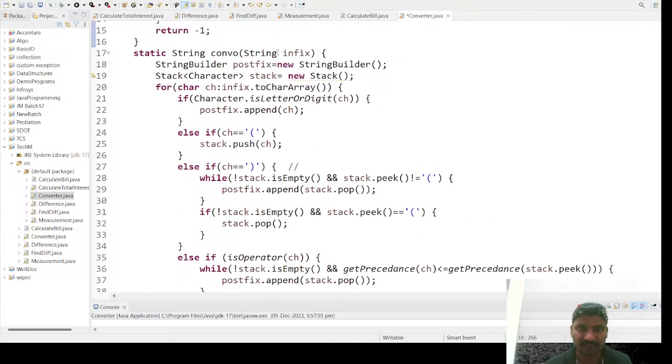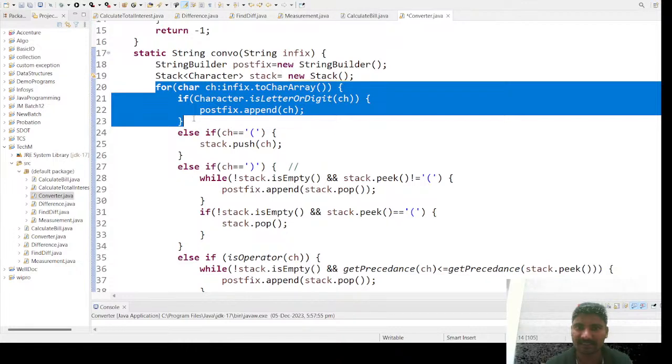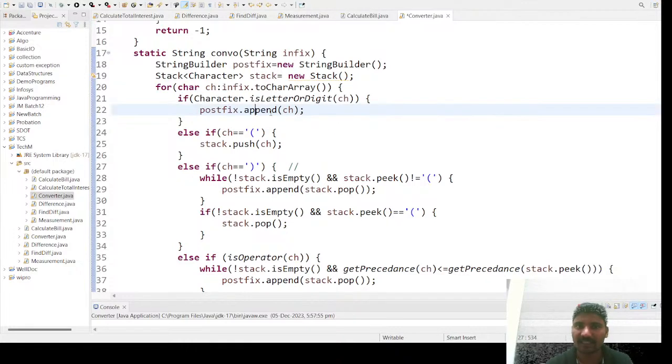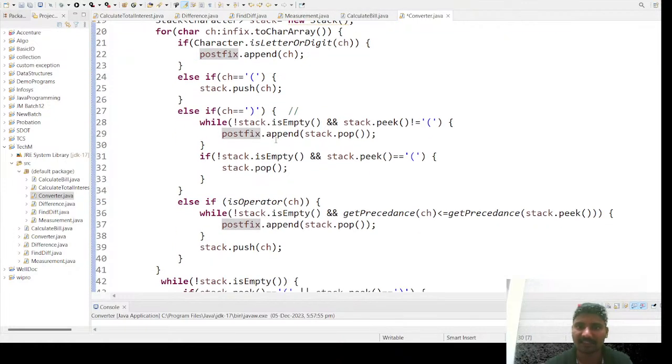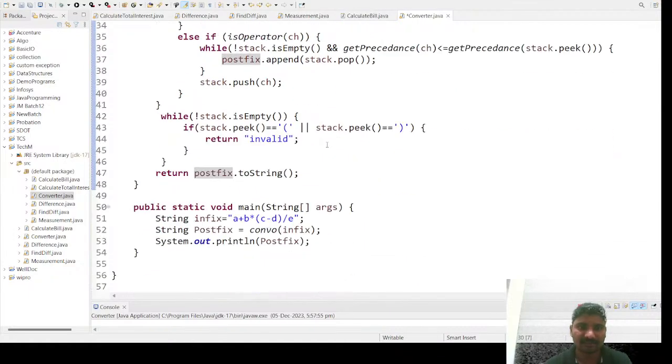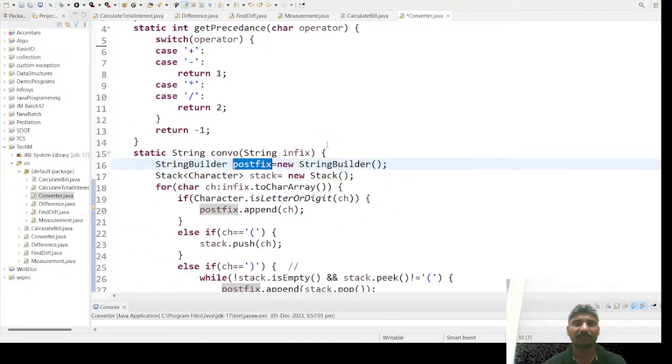I've created an empty string builder and an empty stack. Firstly, I'll be checking whether the given thing is a letter or digit. Based on that, I'll be appending to the postfix, which is nothing but a string, and then immediately I'll be checking whether the characters are there or not. Then I'll be adding. That means I'm pushing and popping back. So my bad. Let's check out the code alone.